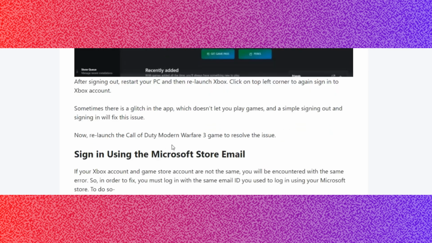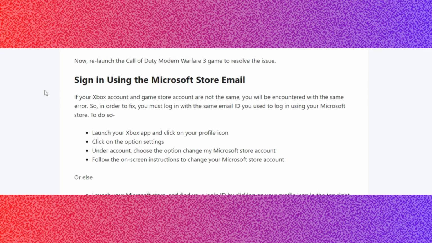Option number 3. Sign in using the Microsoft Store email. If your Xbox account and Microsoft Store account are not the same, you will encounter the same error. So in order to fix it, you must log in with the same email ID you used to log in to your Microsoft Store. To do so, launch your Xbox app and click on your profile icon.